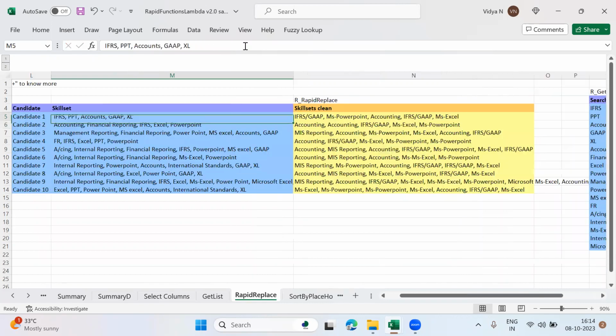That's it. So everything will, like for example, Excel will be replaced with Microsoft Excel, GAAP will be replaced with IFRS GAAP, PPT will be replaced with PowerPoint. So everything will be replaced with the necessary text.